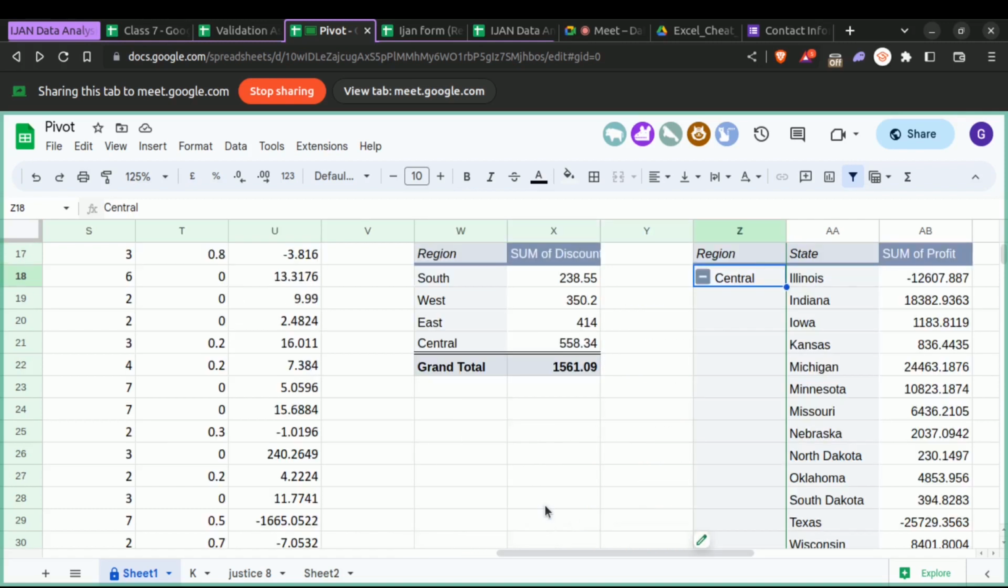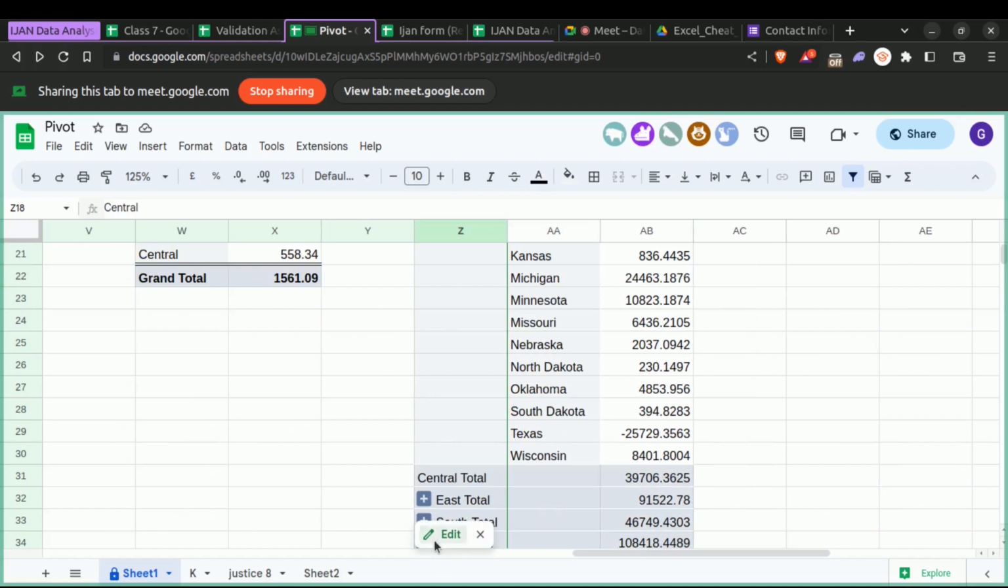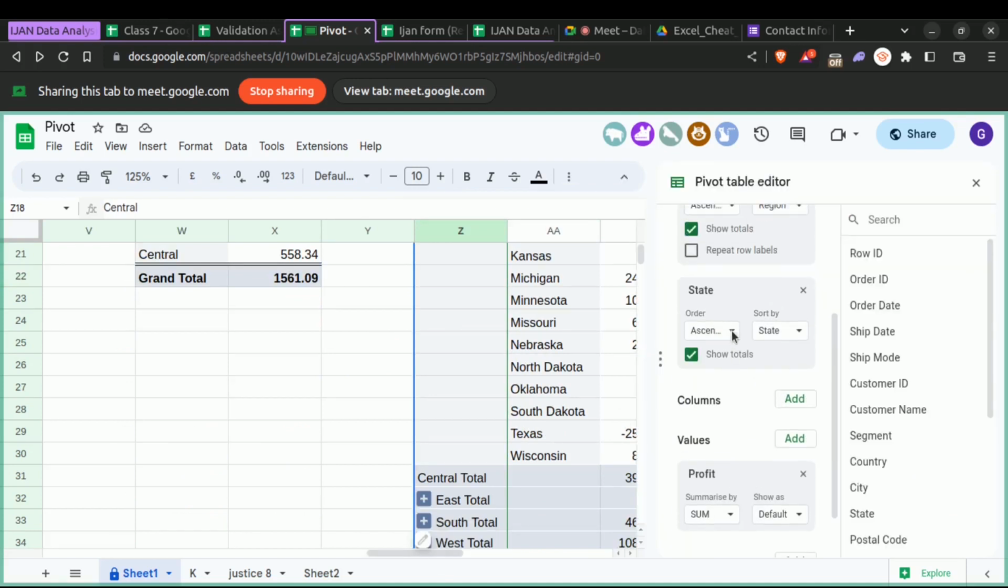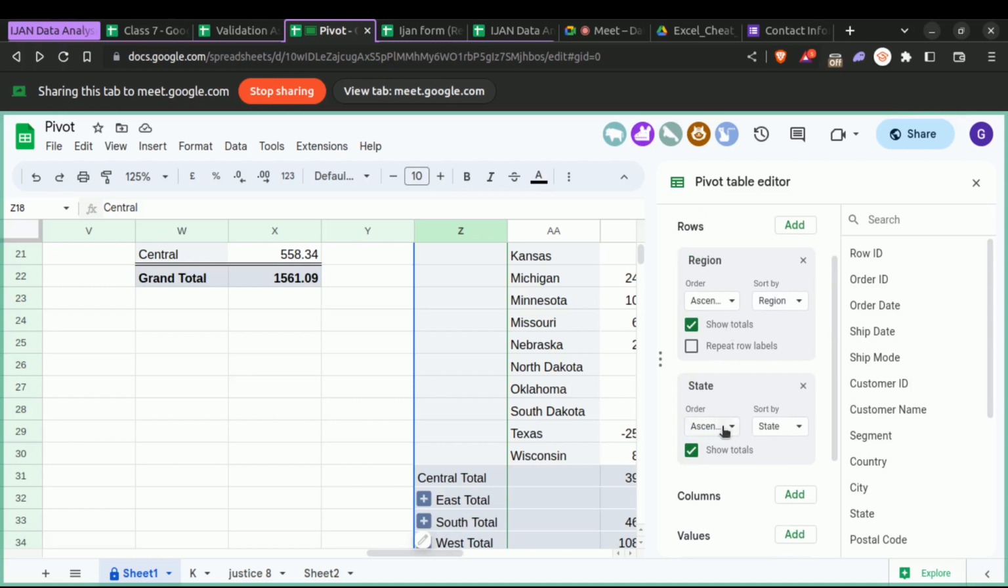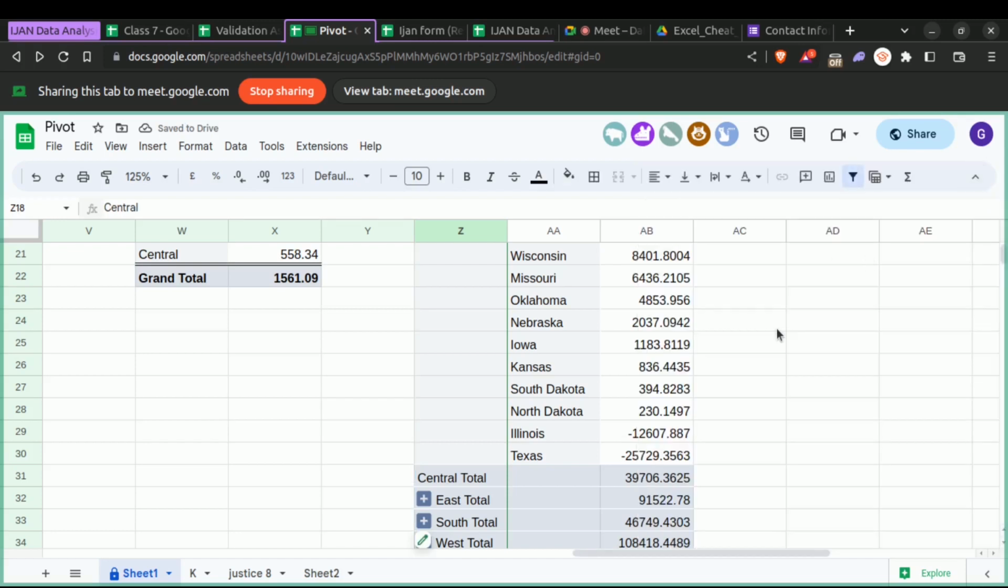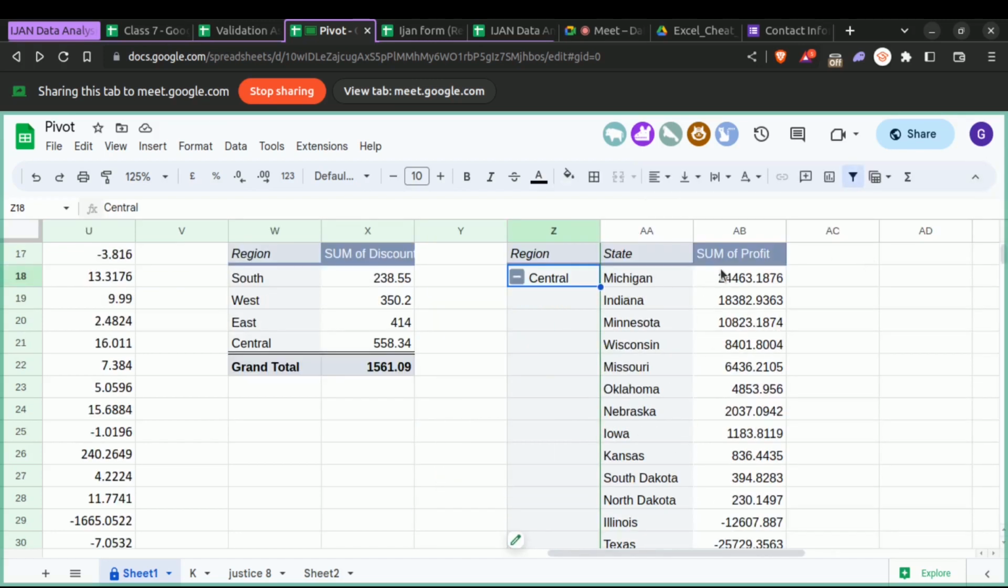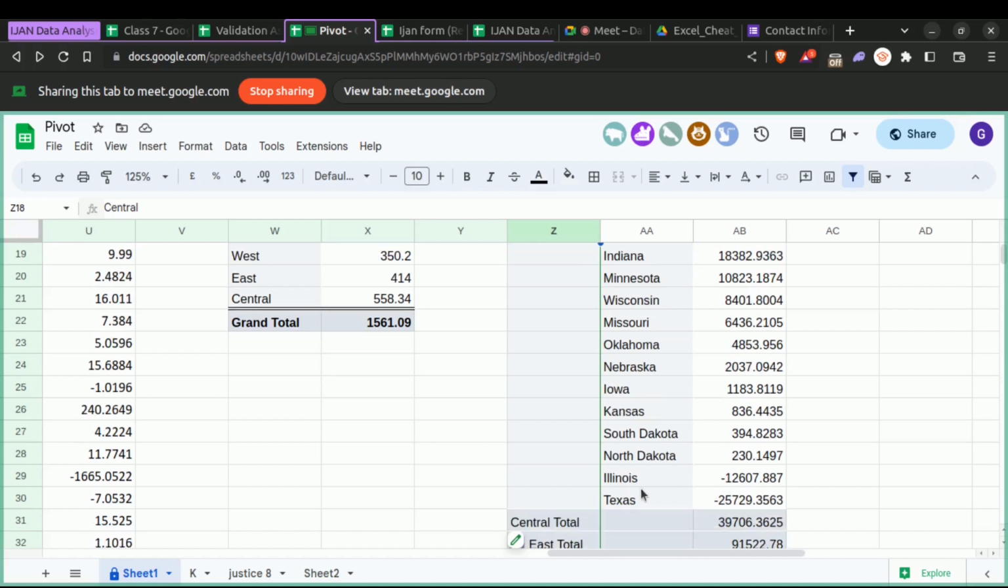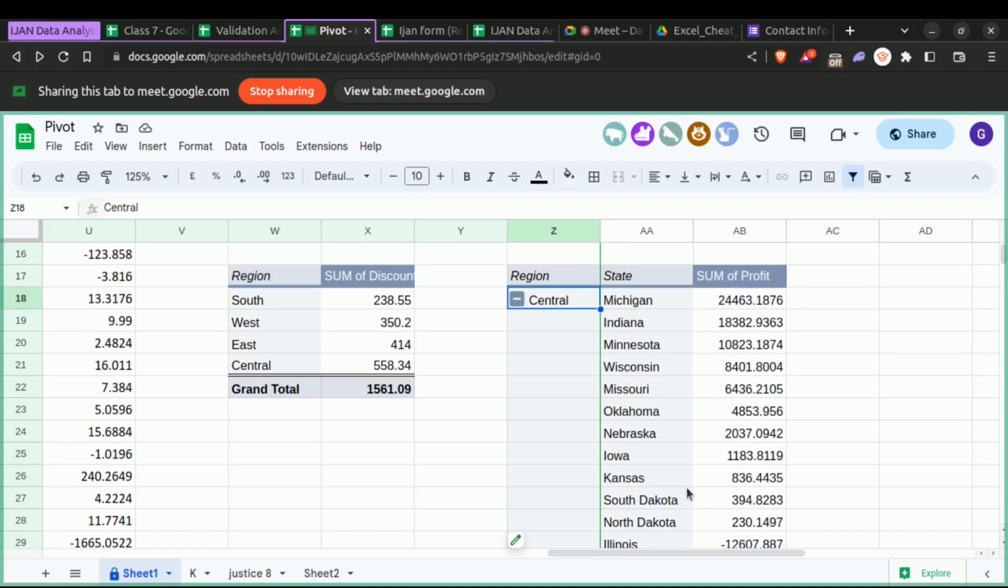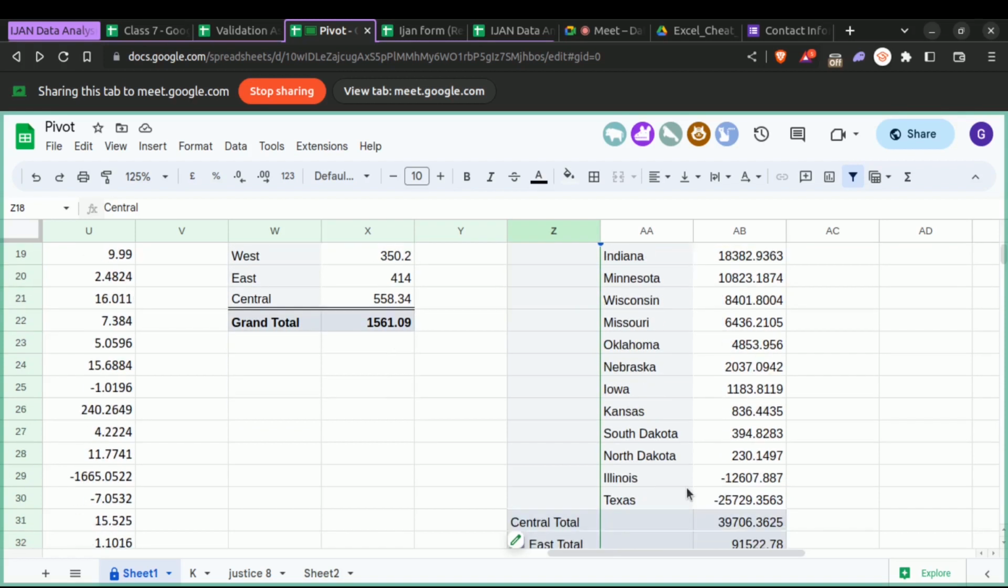Let me see the edit button. So let me sort this. I want to sort the states according to the sum of profits in ascending order, or let me say descending order. So I close this. Now you find out that the states are from the highest to the lowest. Oh, Michigan did well, awesome, they contributed well. Indiana, you can now see the states and how they contribute to the total profit, right?